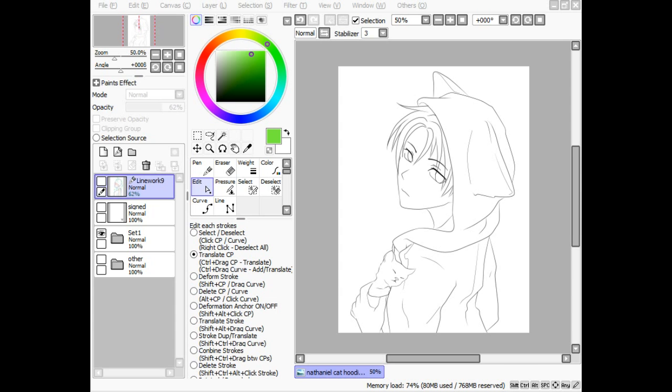This is Kismet. I got an ask today if I could show the process of how I did Nathaniel's drawing and also how I basically do my digital art. I like to use a program called Paint Tool SAI.